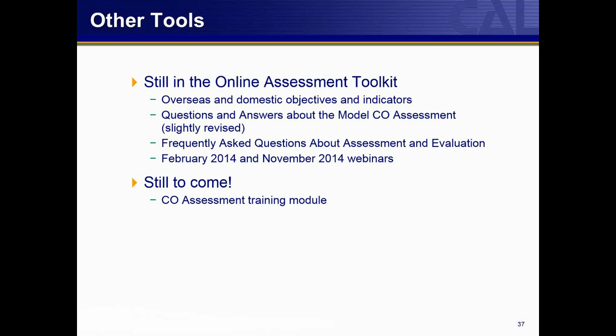There are some other resources that we haven't talked about that are still in the online assessment toolkit. The overseas and domestic objectives and indicators that Sonia mentioned earlier. Questions and answers about the model CO assessment. This is actually just slightly revised based on the development of the written version of the assessment. Frequently asked questions about assessment and evaluation, which covers assessment and evaluation more broadly than just one type of learner assessment. And the 2 webinars on assessment from last year.